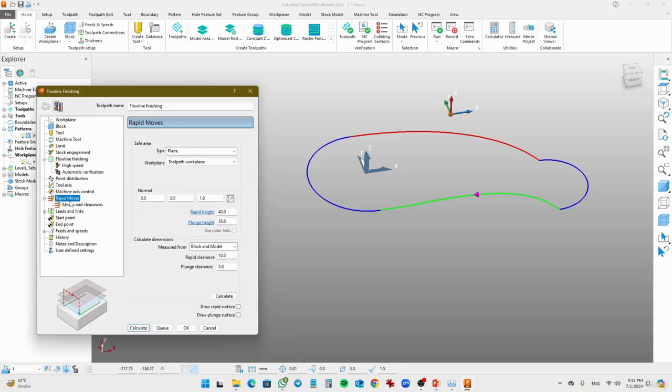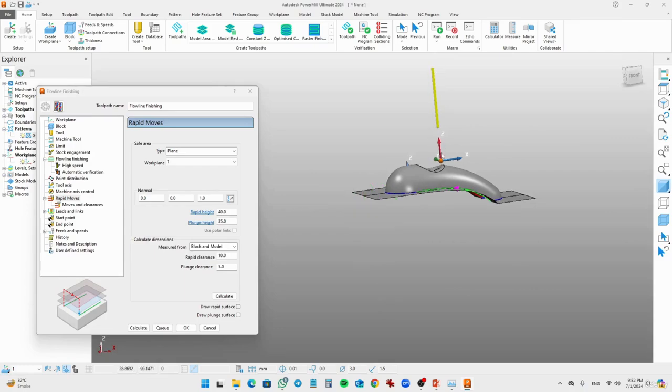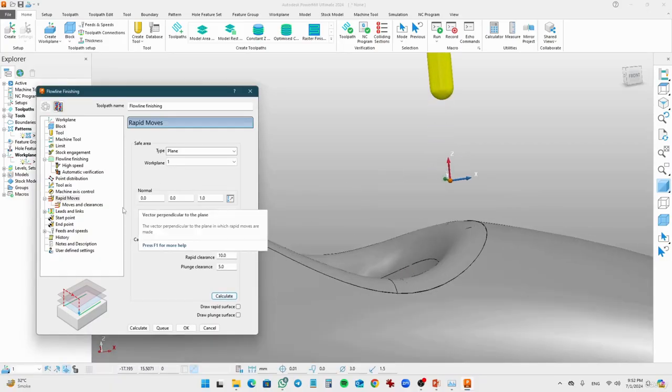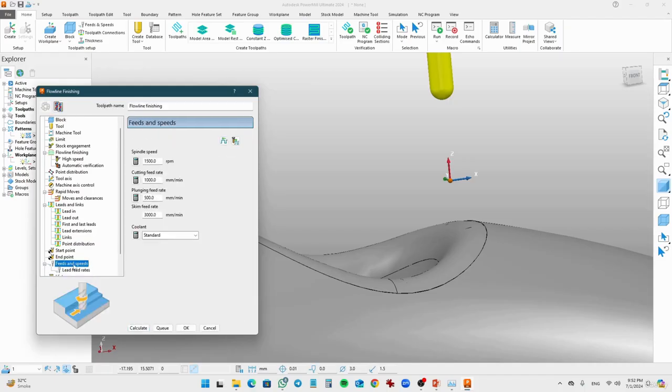Just directly go to the rapid moves and we have set the Workplane, which is 1, and the cutting tool will follow the rapid moves according to this Workplane. Just calculate it and follow the rapid plane to cut down. Go to links, click on the links, we have the save session. Go to feeds and speeds, set the spindle RPM to 20,000. As usual, we have the finishing operations. Set the coolant to flood. Just click on calculate and see how the cutting toolpath looks.